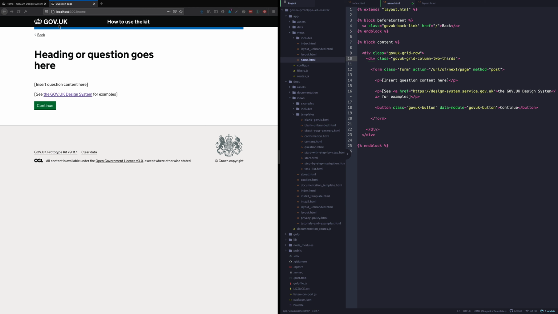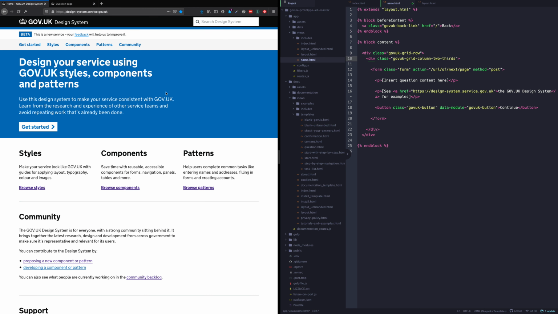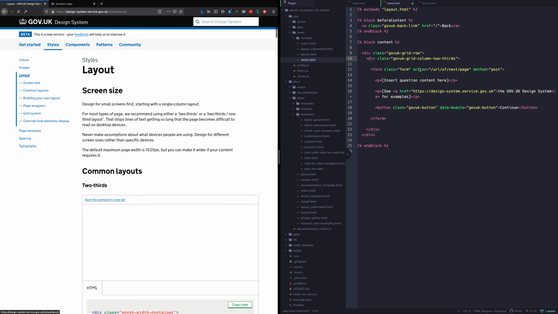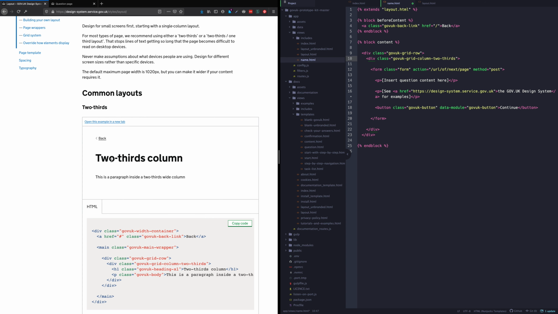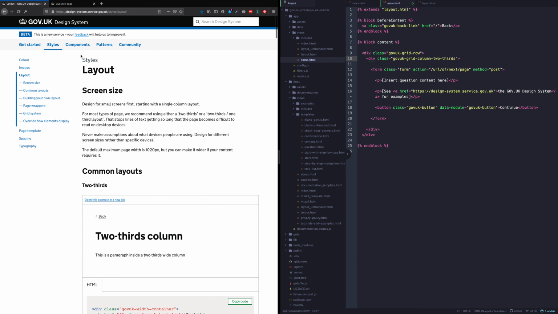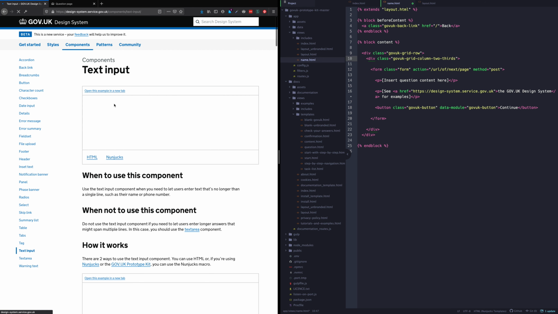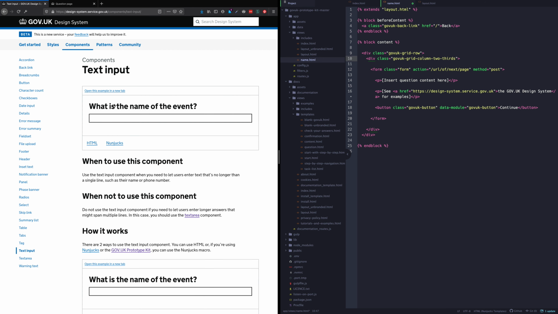So I'm going to jump across the design system quickly just to show you how these work. And the design system's brilliant, and it's got all of the different styles listed out for you, and it's got the layout for the grid system that we were looking at here with two thirds. But then within here we've got a lot of components. So the first thing I want to do is I want to have a text input. I want to ask what your name is.